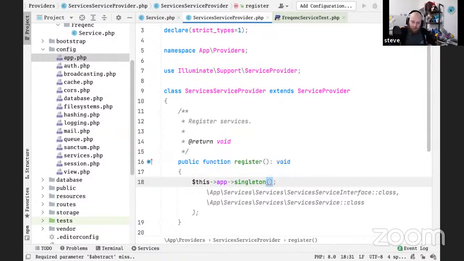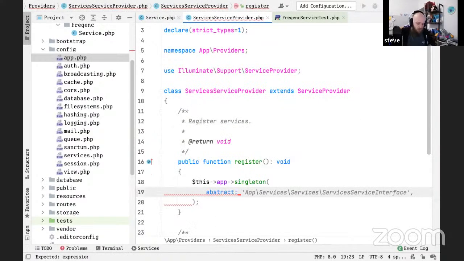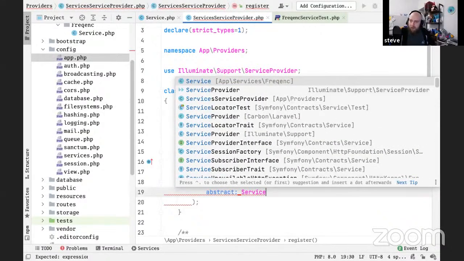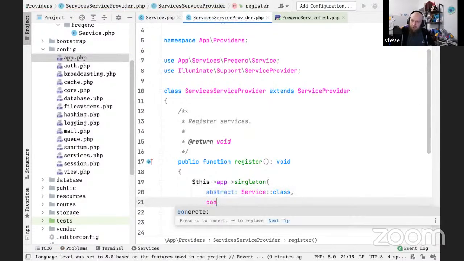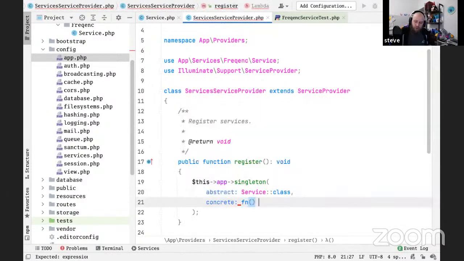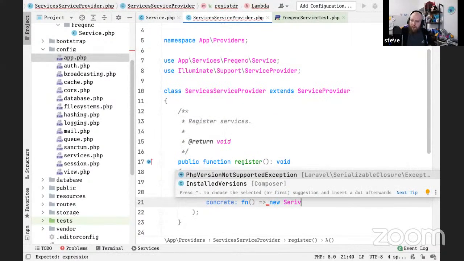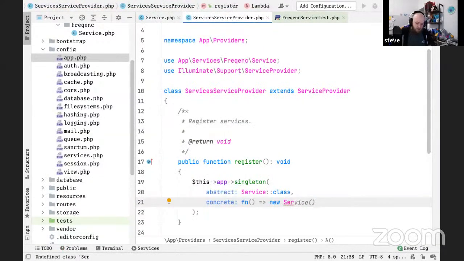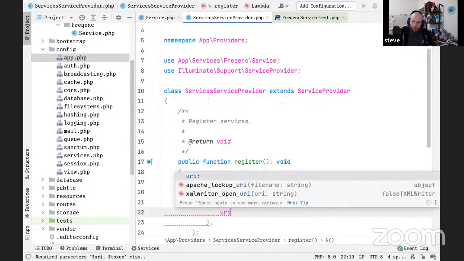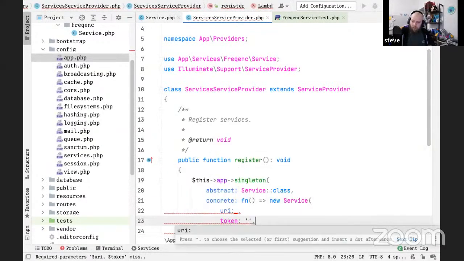So if we can create a new singleton, our abstract is going to be our service class. And for our concrete, we just want a very basic quick function, and we just want to return a new service. So what we need within there is we will want the URI, and we will want the token.